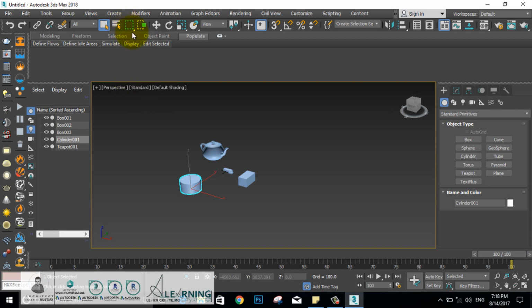Now if I select the first one and click, hold and drag from right to left, I will select any object I can touch. Fine. From left to right, it's the same in 3ds Max. If you remember from your experience in AutoCAD or from your experience in Revit, selecting from left to right is different from selecting from right to left.